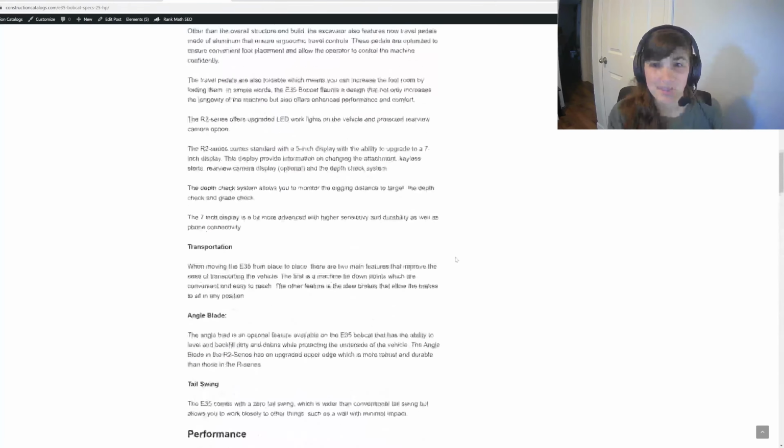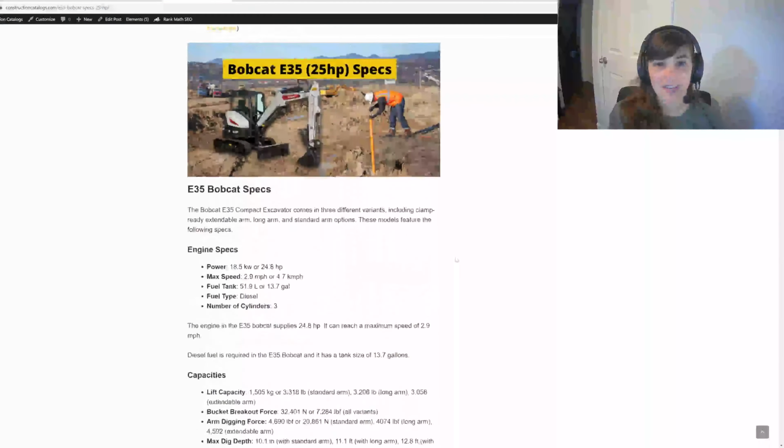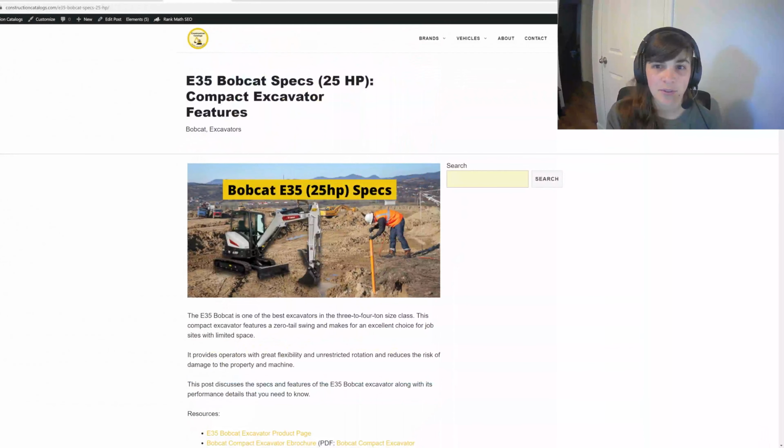So if you go to this site and look around, you'll see that all the vehicles I have listed here, excavators, tractors, and UTVs, I did this for all of them. Of course, for excavators, they all came from the same brochure, but let's take a look at the tractors.